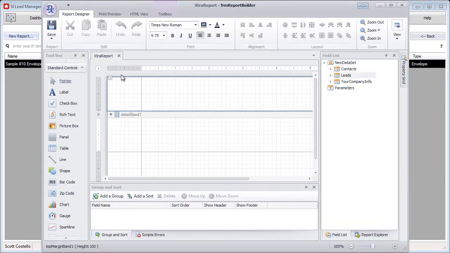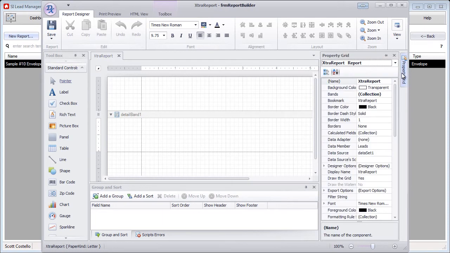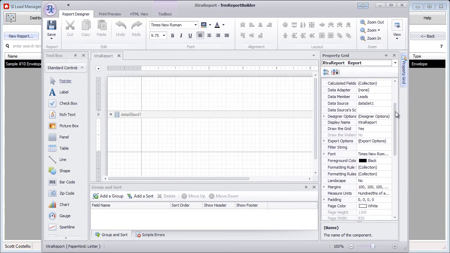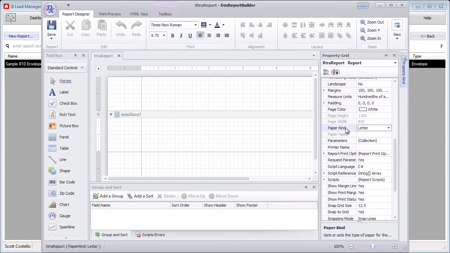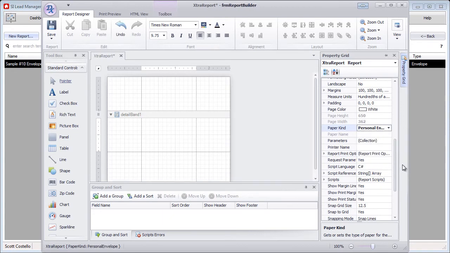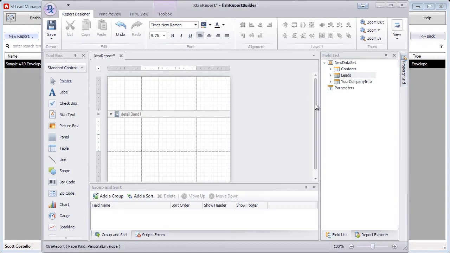The first thing you'll need to do is change the paper type to envelope. So you click along the gray border to make sure that the Properties window displays the properties for the entire report. Scroll down until you find Paper Kind, which is right here. Hit the drop down and find the envelope style that you would like. So in this case, I'm going to select Personal Envelope 6 3/4. So you'll notice the paper size changes.